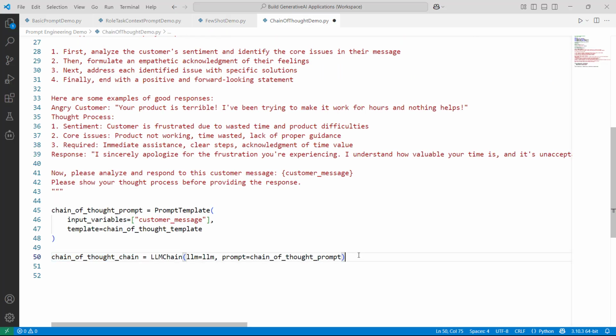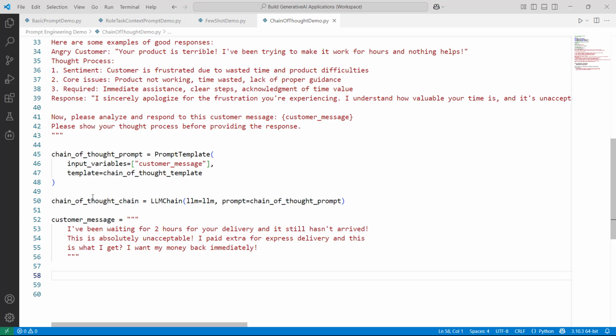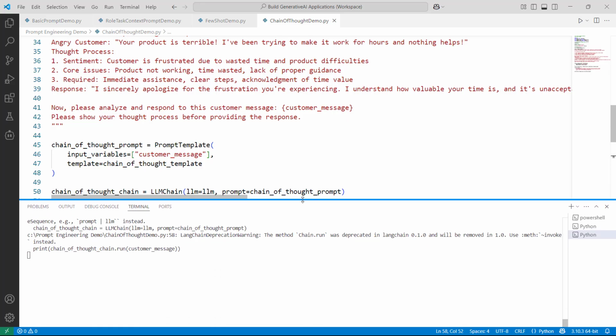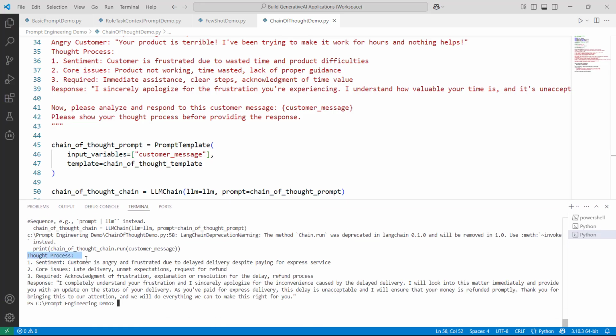So once you have the chain of thought, let me get the same customer message from the previous example. So once you have the chain and the customer message, the next thing is we can call the run method which is inside LLMChain and see the LLM response, right? So chain of thought, chain dot run, and we are passing the customer message and saving it. Now let's run the code. So now if you see the LLM response, this is how it is responding.